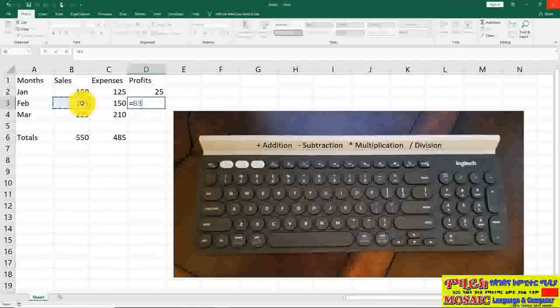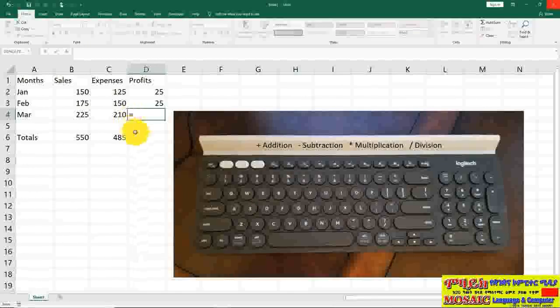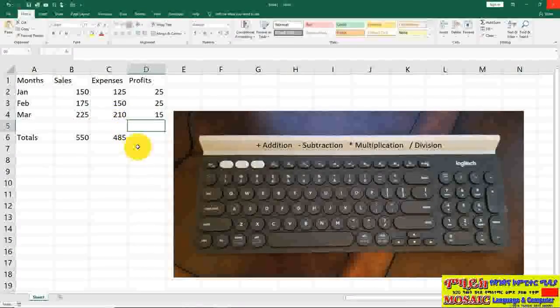I can take my February sales minus my expenses. I can hit the enter key and I have 25, and then I'll do one more. We'll say in this case that we take our sales for March and subtract our expenses for March, and in this case we get 15.